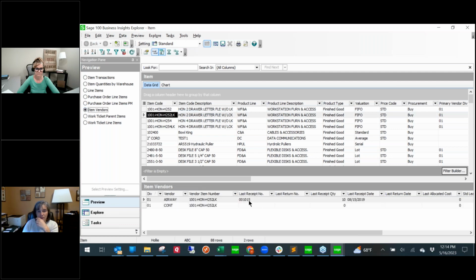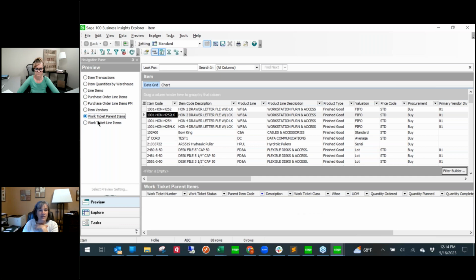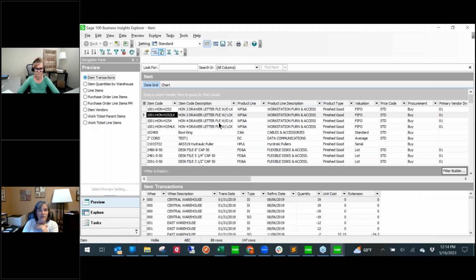item vendors, so it tells you if there are vendors set up for that item, the last receipt date, last lead time, last price, anything that's in there. If it's on a work ticket, parent items and line items from work tickets. So the item view is very helpful as well.